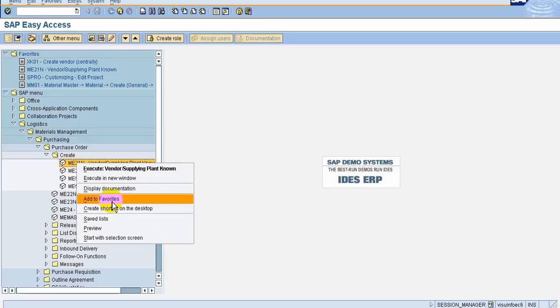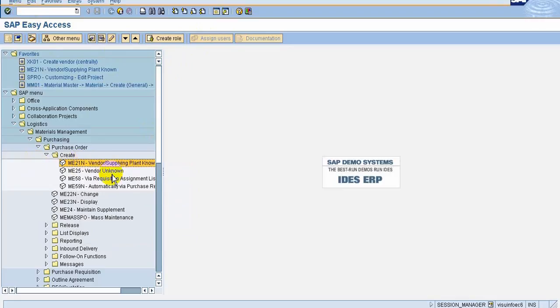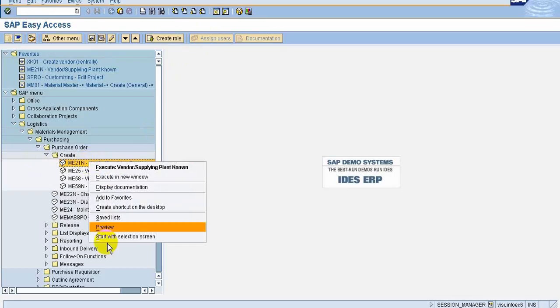It will go to add, create shortcut on the desktop. If you want a shortcut, you can use it, save list, preview. So you can execute in new window. That means you can click it here, it is going to create a new window, and the same function is going to work as /n and ME21N functionality. So that is the way you can select this one and right click, and you get the different purposes here.